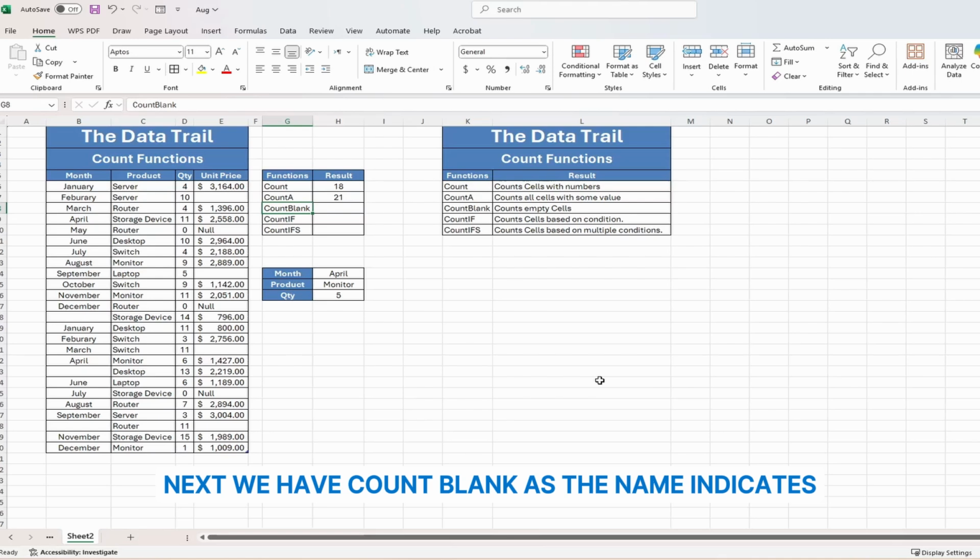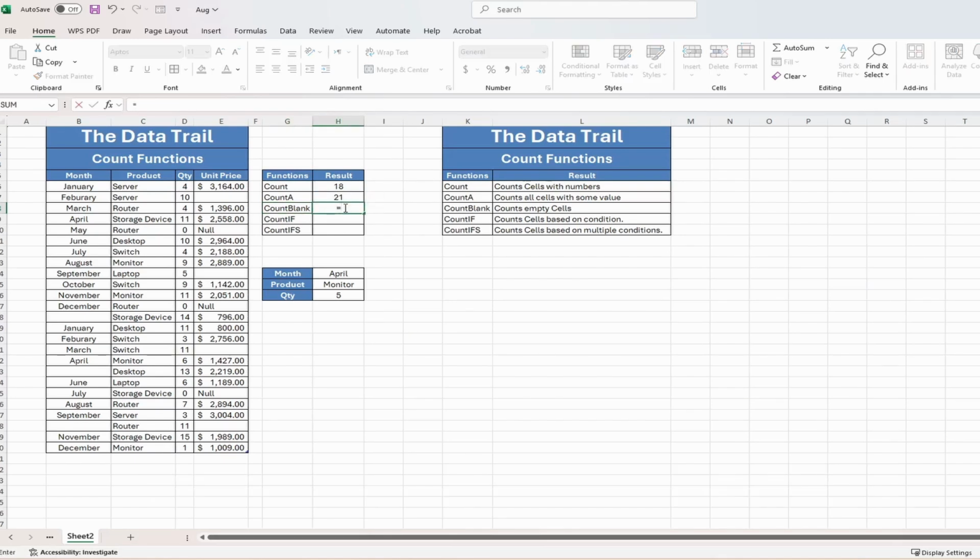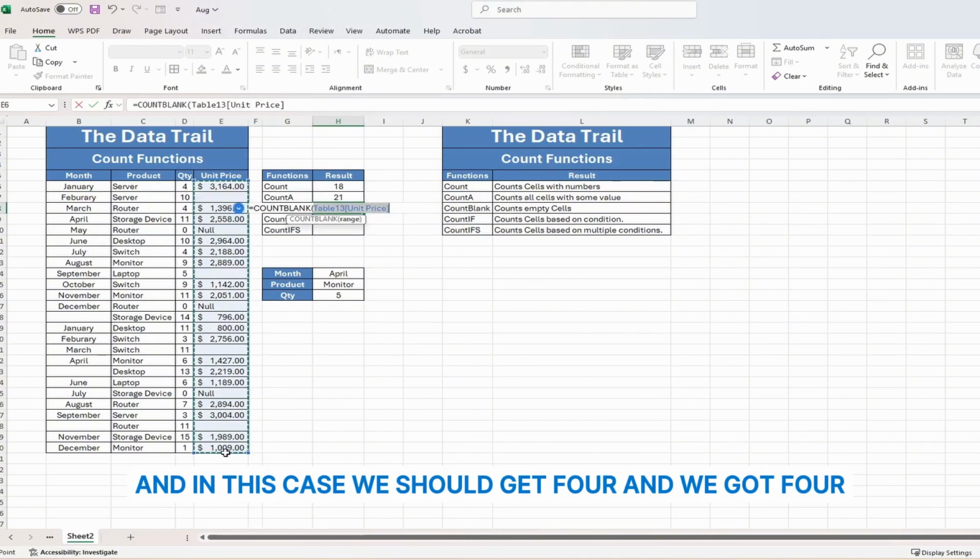Next we have CountBlank. As the name indicates, it will count all the empty cells. So let's apply it. And in this case we should get 4, and we got 4.